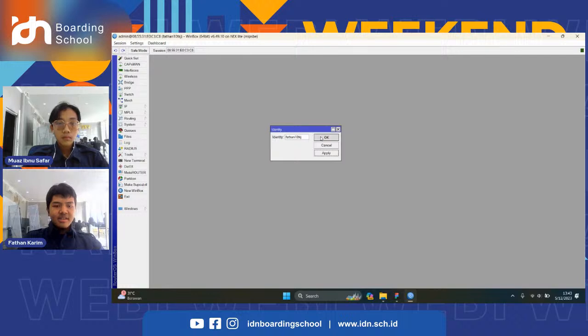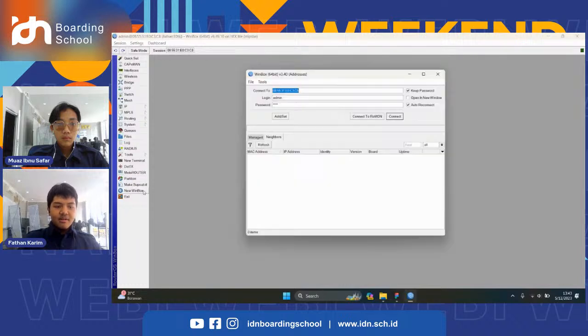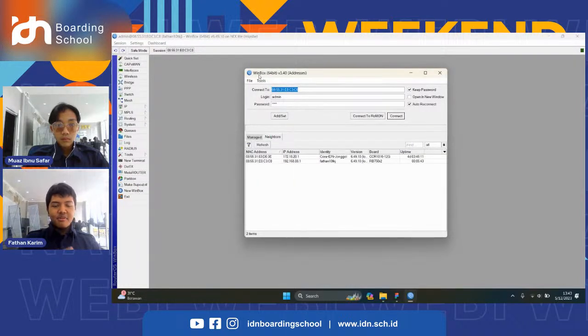The identity name can also be shown when you log in to the router or RouterOS, for example. When we open the Winbox window, you can see the identity name of our router in here.